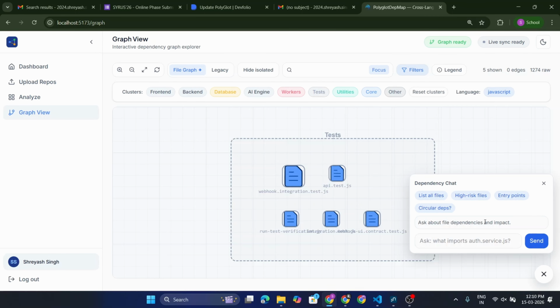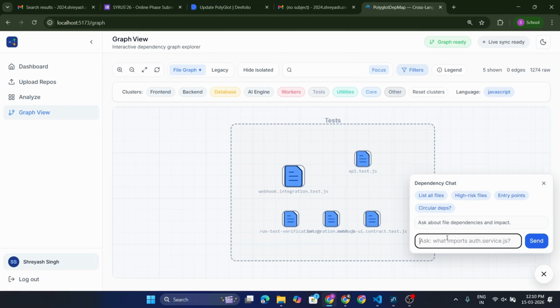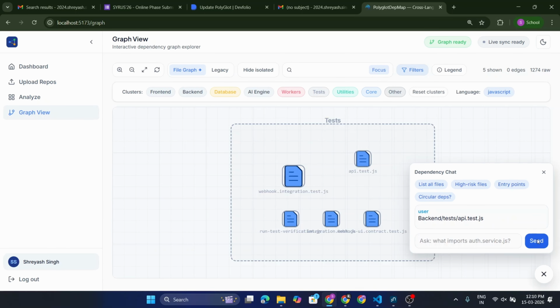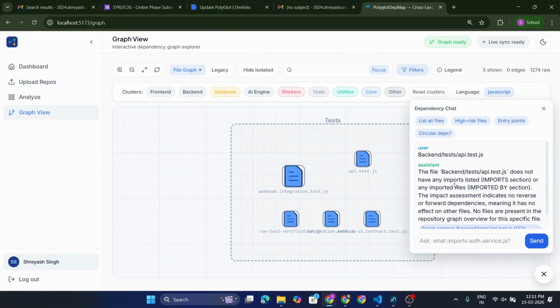Now here is the chatbot. We can ask about, for example, API test.js. If I type API test.js, then you can see it shows the file name and its directory. If I send it, then the LLM will generate the specific response, like what the dependencies of this file are, where they are mapped, and how much the risk is. So here is the response. You can see now.